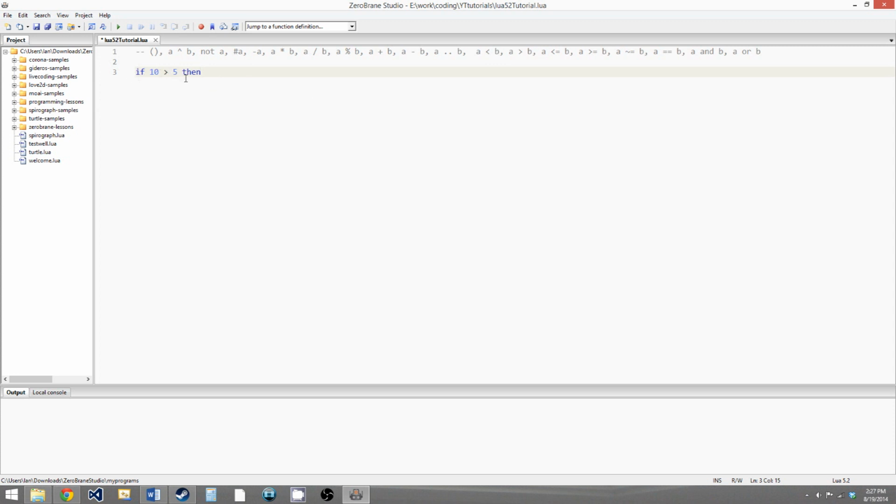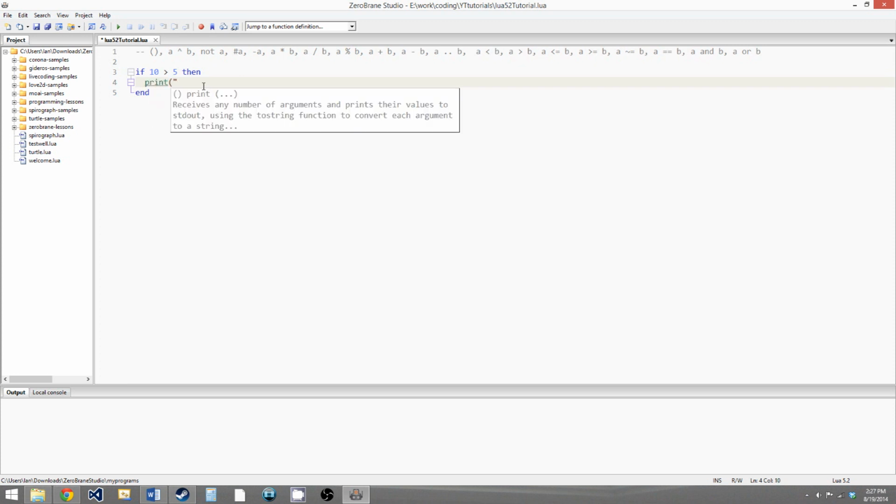You say if 10 is greater than 5, then, and then you have your block of code here, and after your block of code you write end. So in between these two lines, the if line and the end line, this is where you write your code that will only be executed if 10 is greater than 5, which is obviously true. So we'll just print this statement is true.